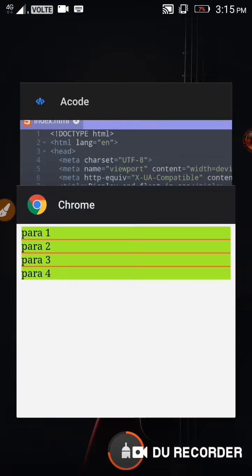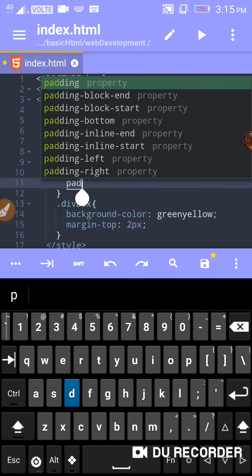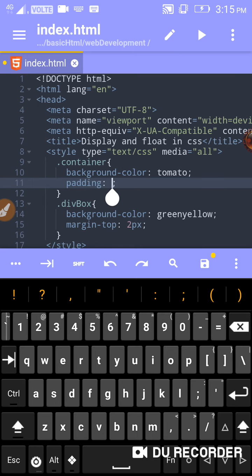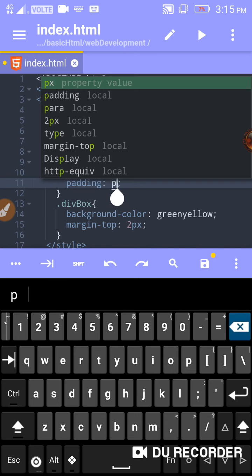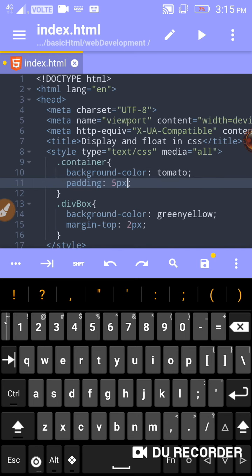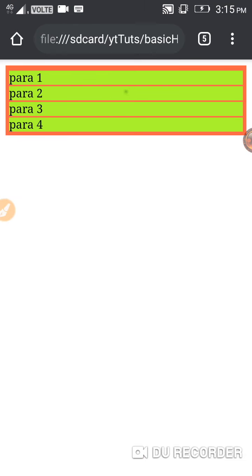Now I think I should add padding to my container. If you don't know about padding and margin, you can watch my video which I made particularly for margin and padding. Just save this, then yes, we have made this. Now we get margin and padding from here. Now we have a frame here, like a frame.